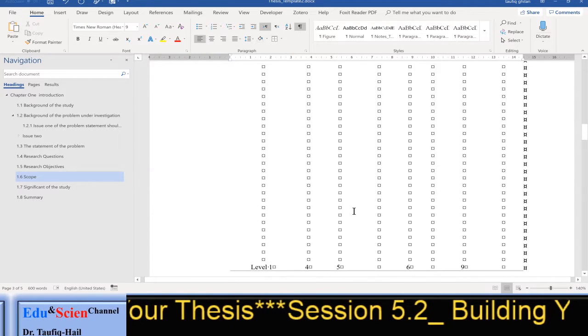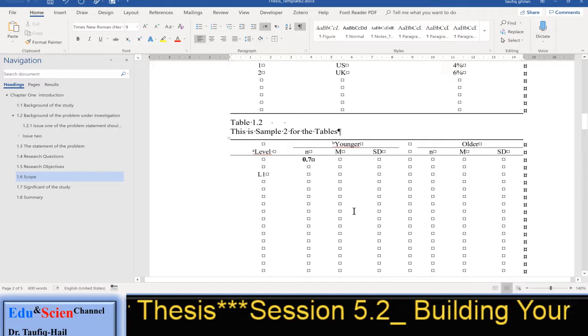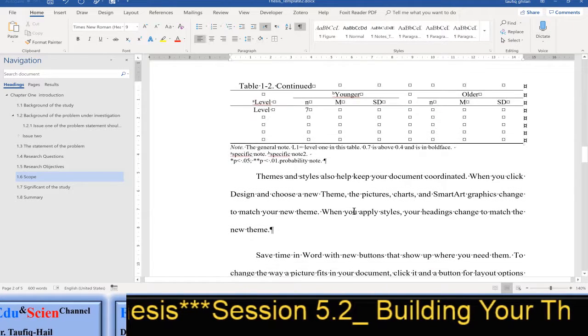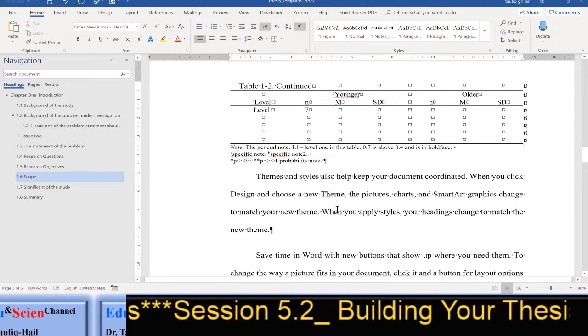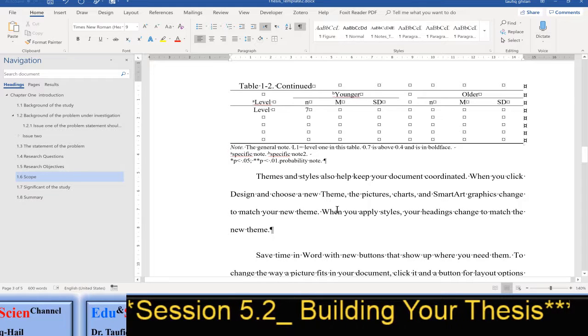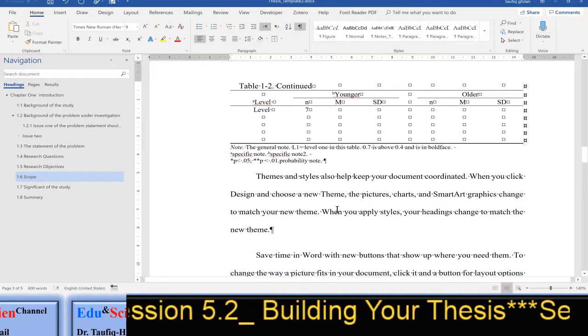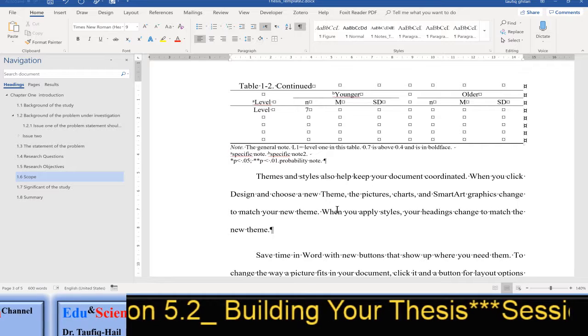I hope this is enough for this session, and in the next session I'm going to format another table, so we could have different tables that you may encounter in your PhD.